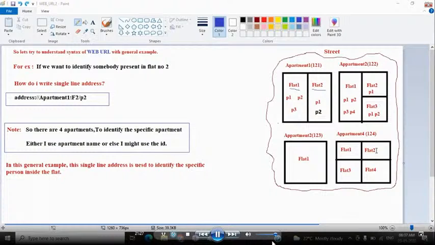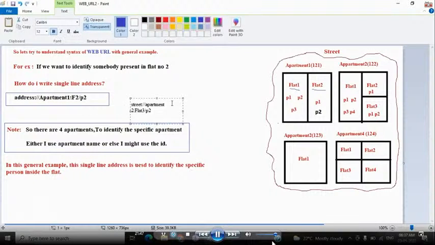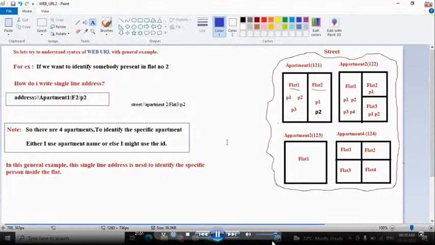So thank you, Vijay and Amit. Yes, whatever you have written is correct. Let me copy. Okay, so this is a single line address. This is the single line address.